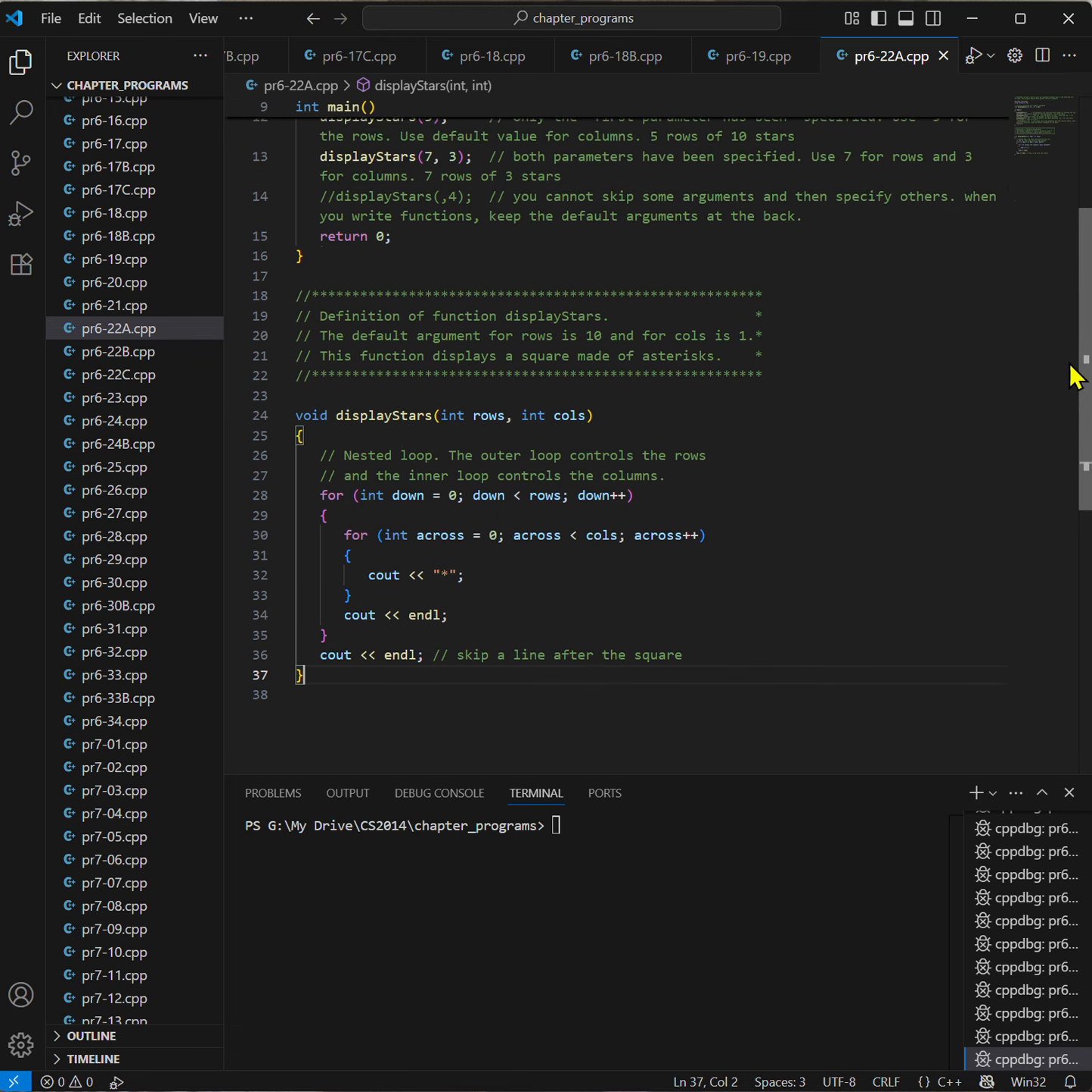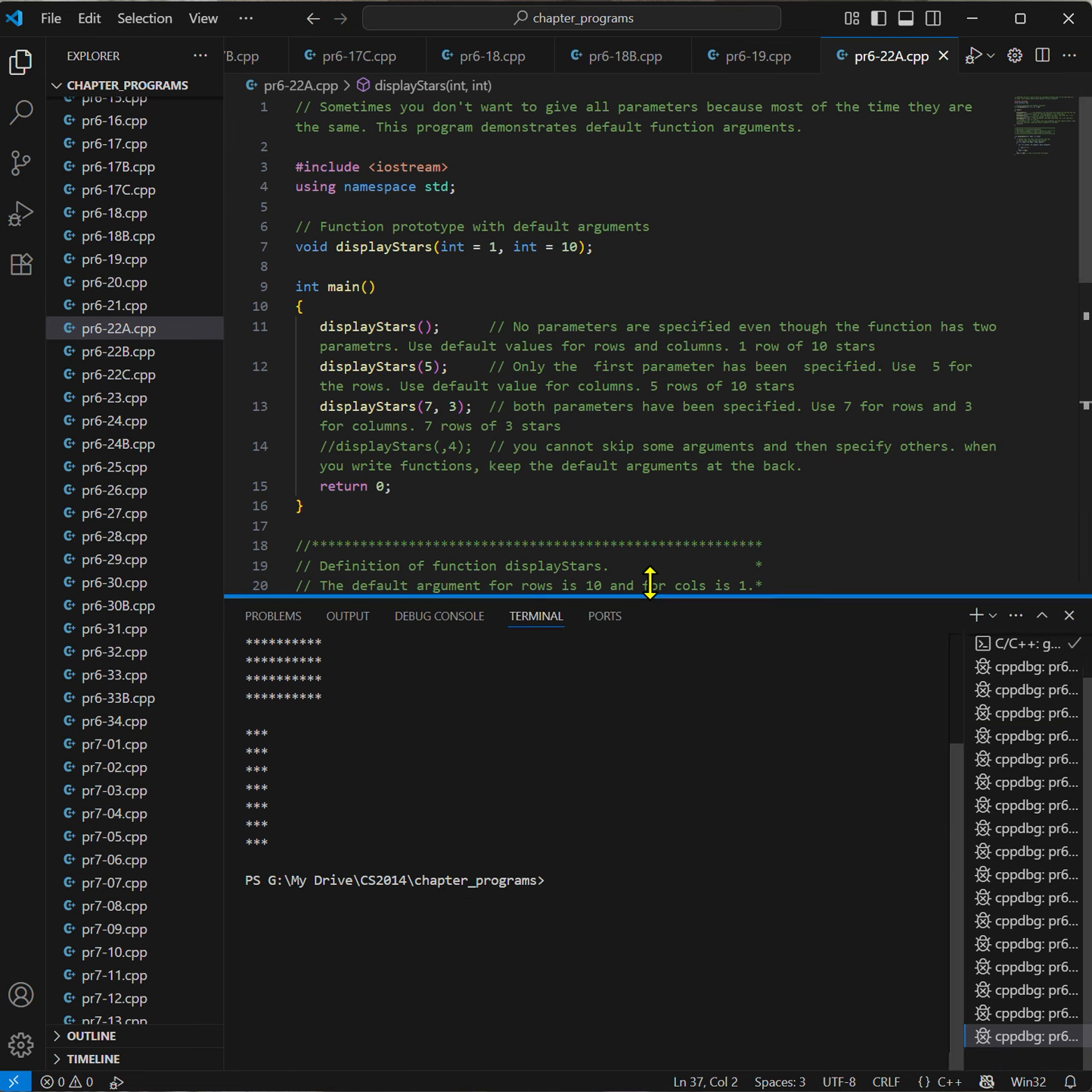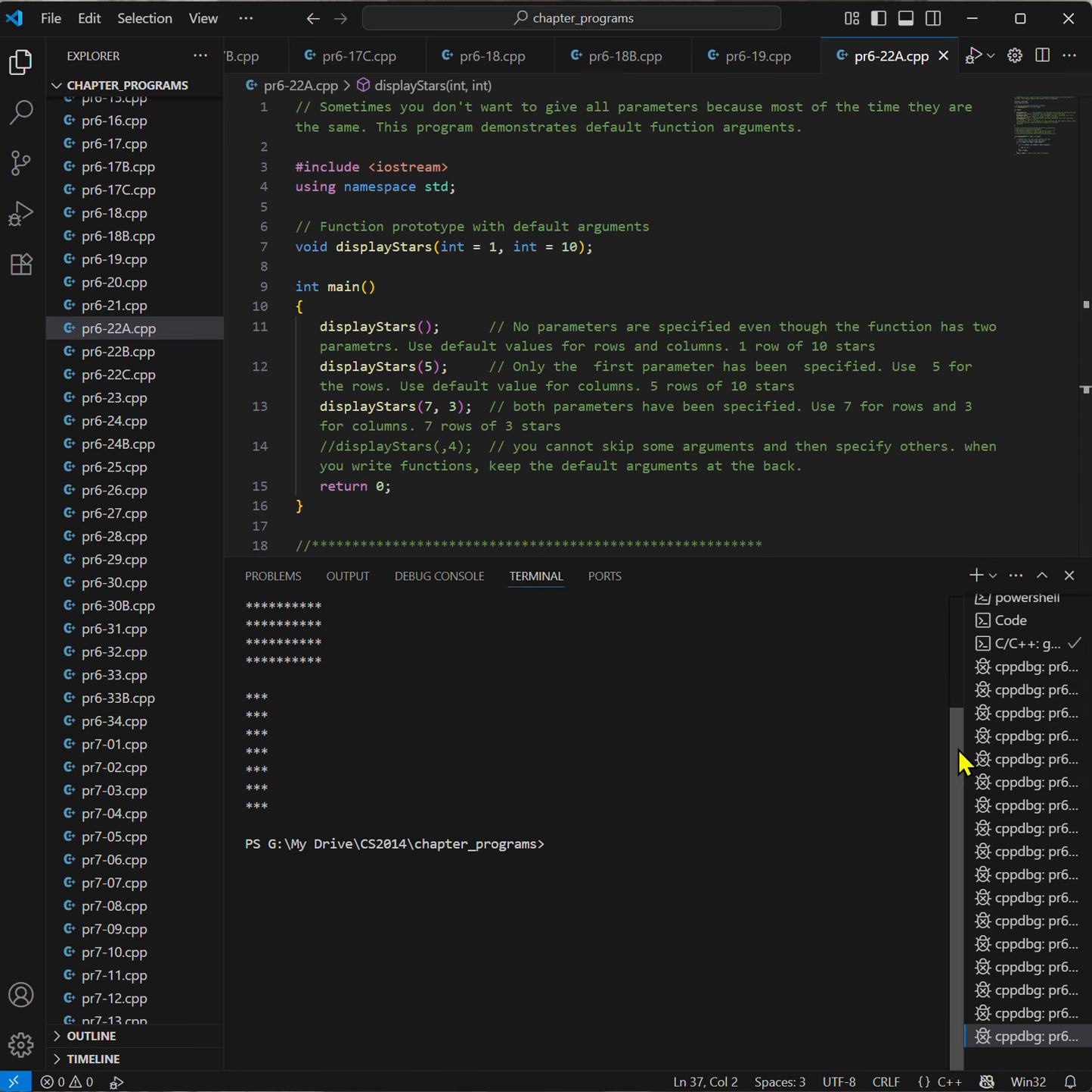Anyway, so how are we going to make these function calls? Well, you see it over here with different combinations and one impossible combination. I'm going to run this program. And I'll give it some more space so you can see all the output.